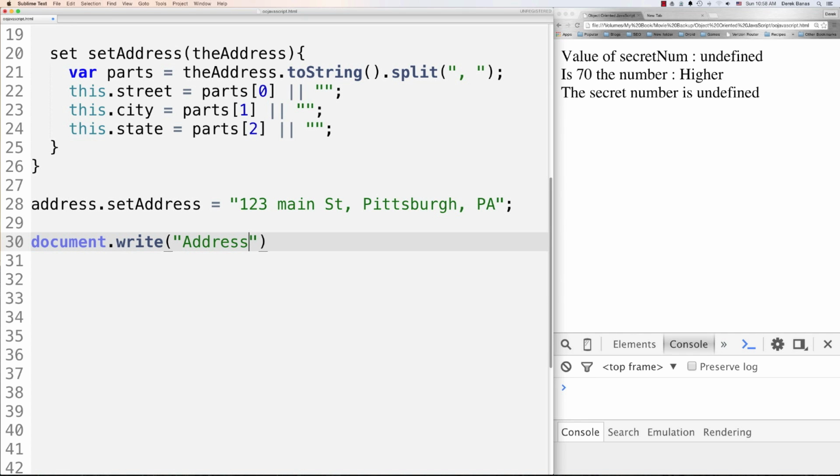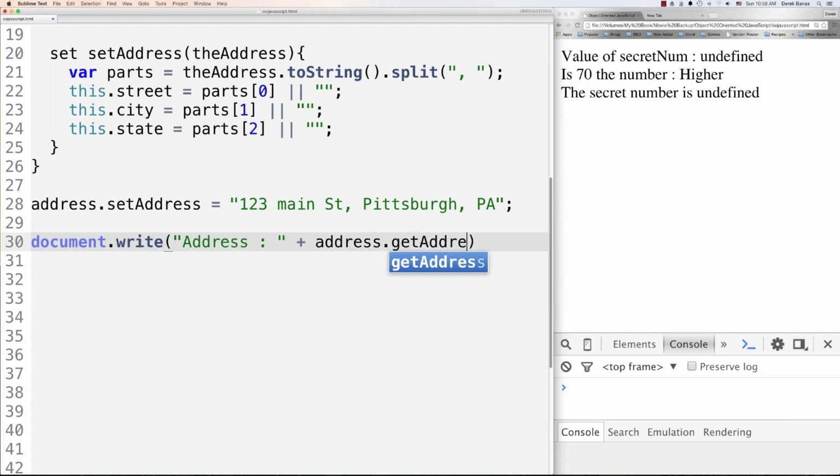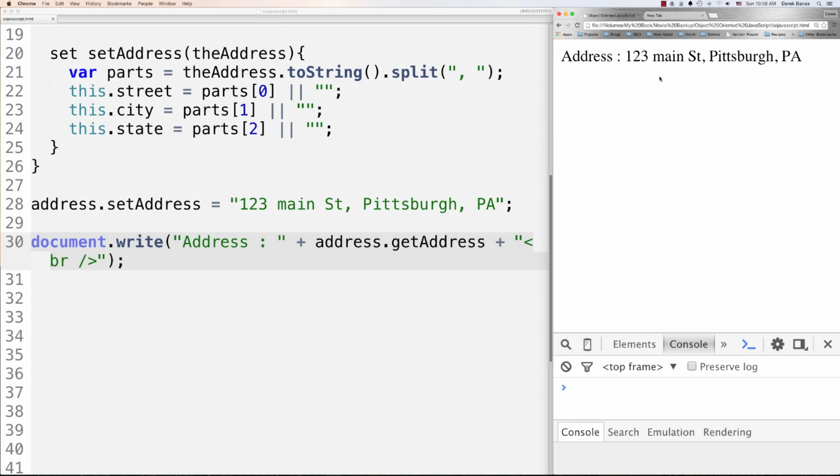And now what we'll be able to do is come in and output the address, and I'll show you how to use the getter here. We're just going to go address and get address, and again, we don't have to use the parentheses there like for the normal type of function. And if we reload it, you can see it prints out exactly what we would want.